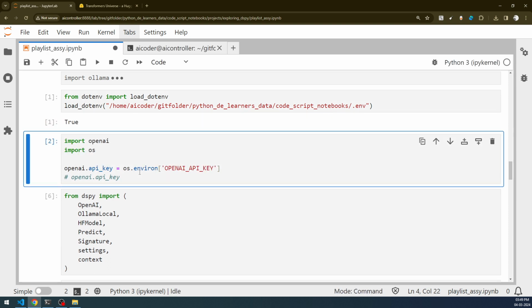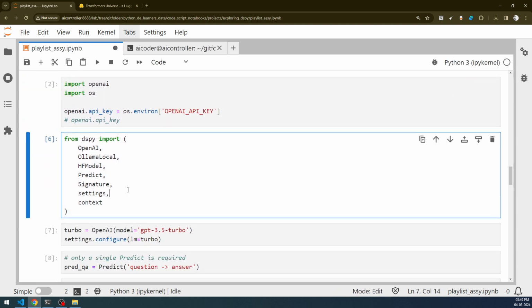So I've started the process, and then I am going to call these classes. I'm going to call OllamaLocal, HFModel, predict, signature, settings, and context. These are the classes that I'm going to call from DSPy. And you must be seeing this is a little bit different from what you see in the DSPy tutorial.